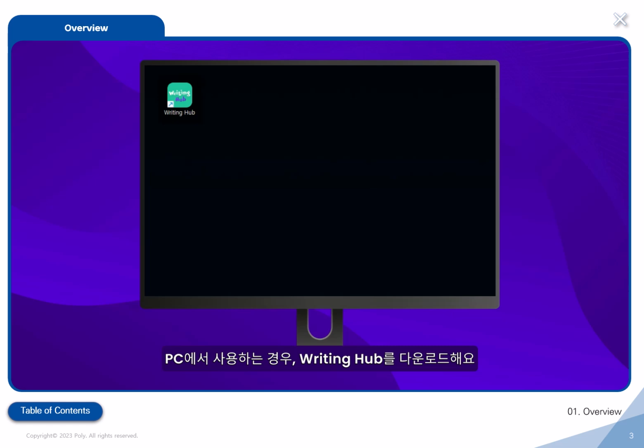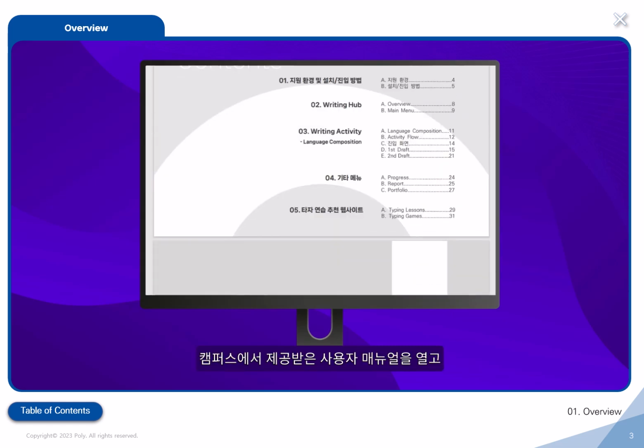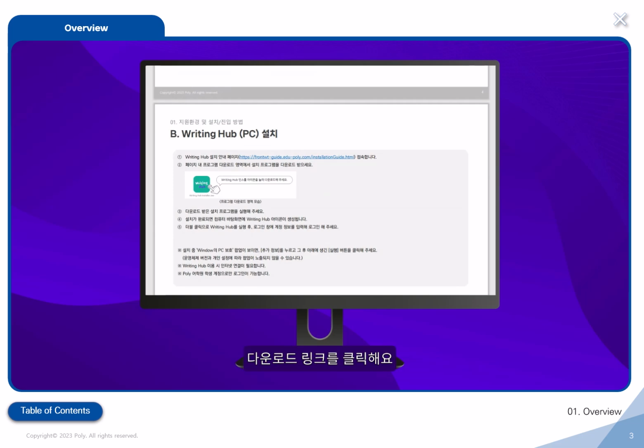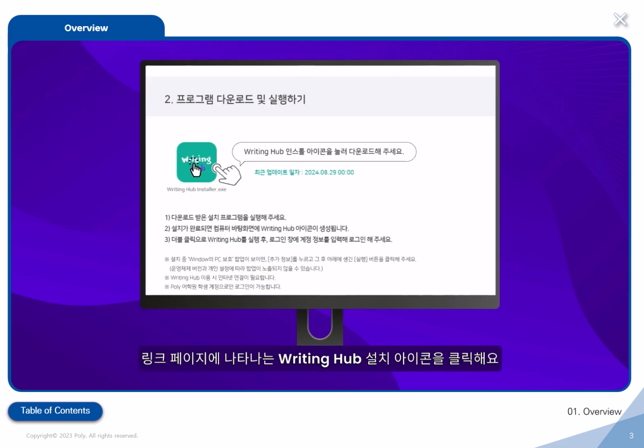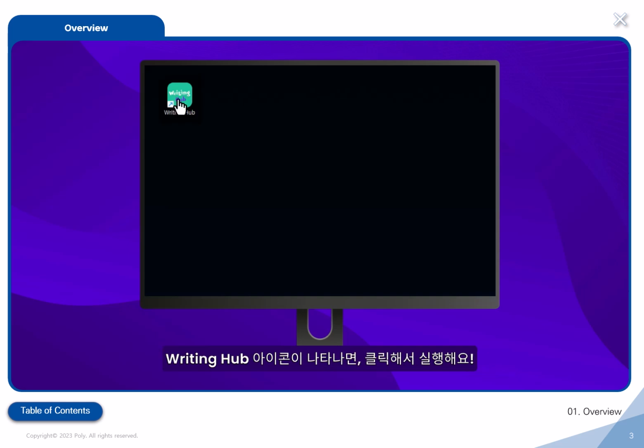If you are using a computer, download the Writing Hub app. Open the user's manual provided by your campus and select the provided link. Click the Writing Hub Install button. When it's ready, open the app.